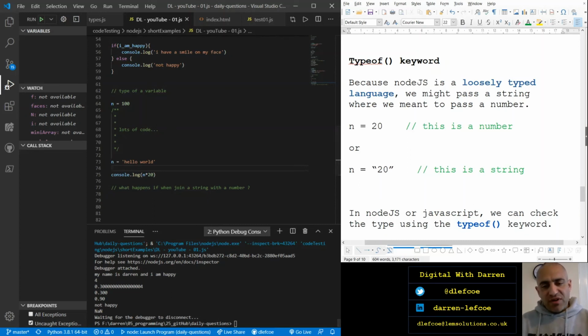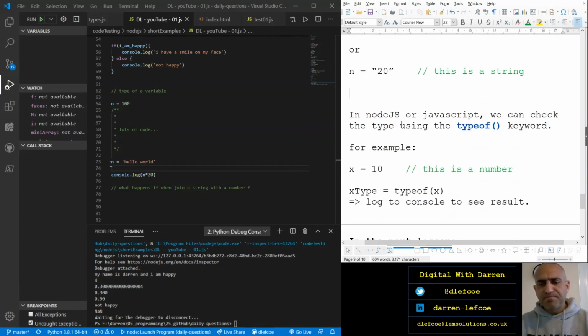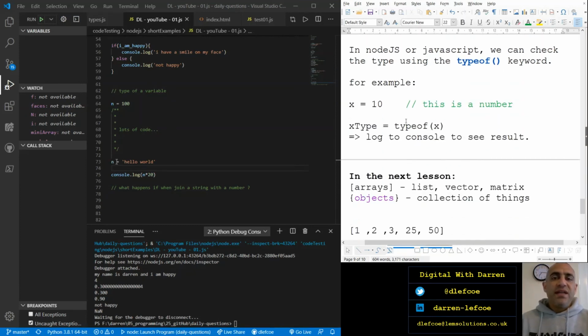But fortunately for us, there is a keyword that helps us, and it's the typeof keyword. So we just scroll here. In Node.js or JavaScript, we can check the type using the typeof keyword.